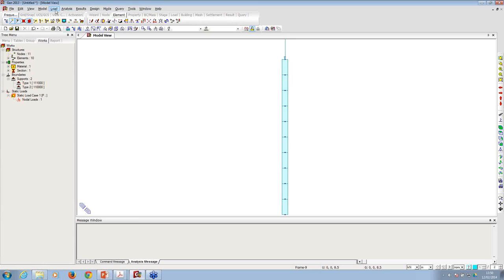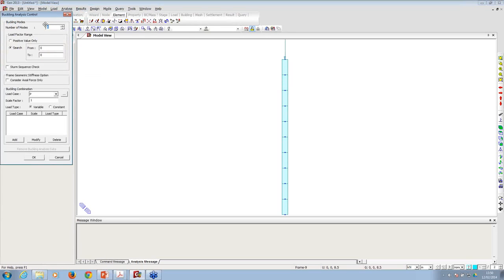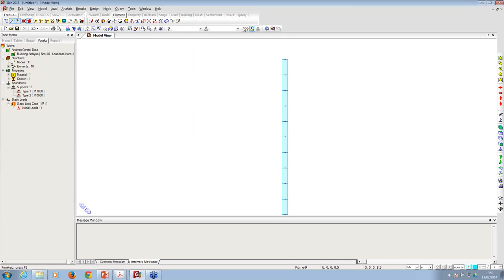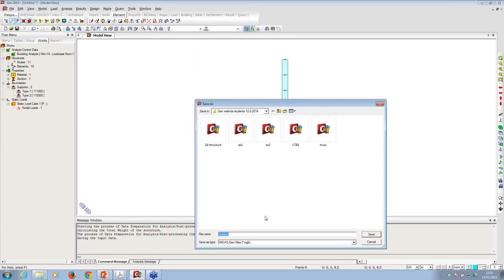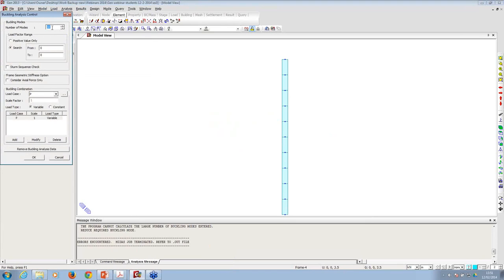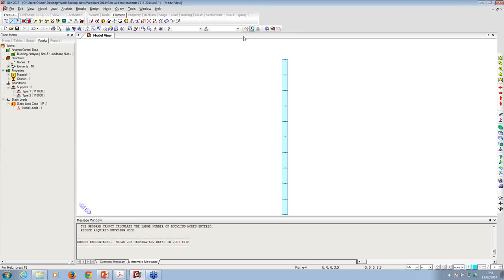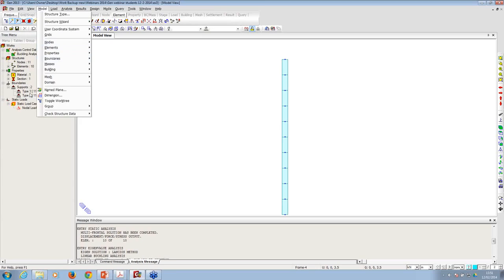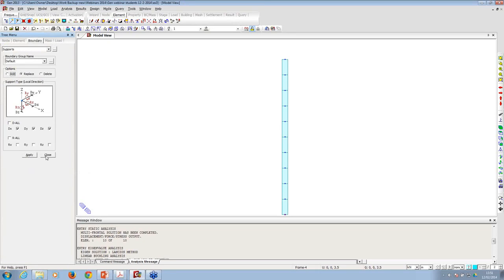Okay, so now we set up the buckling analysis control, analysis, buckling analysis, a number of modes we want. So let's go for 10 modes and add. Okay, now run the analysis and just save it. Oops. Okay, we'll reduce the buckling modes here, maybe 5. Okay, make sure that the boundary conditions are entered correctly. Right, TX.